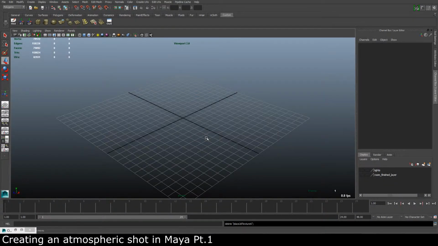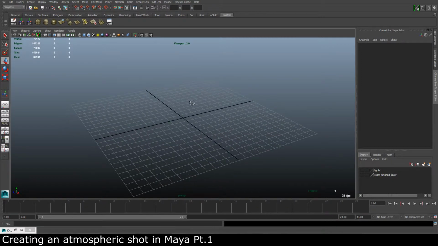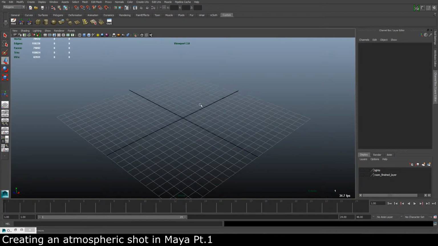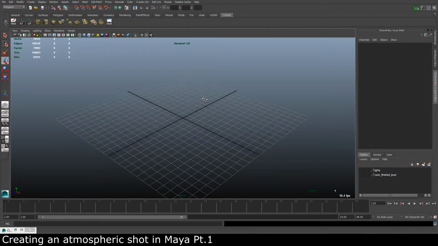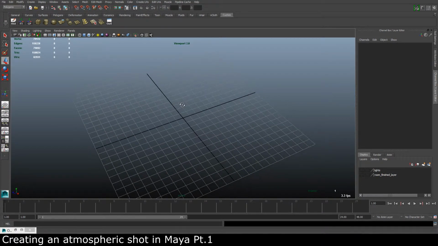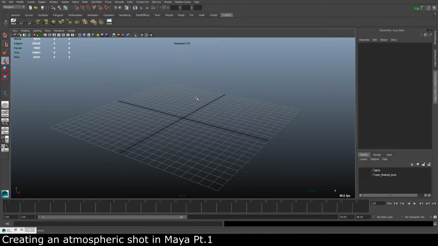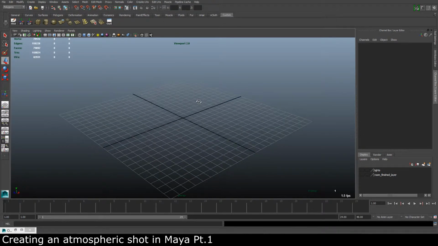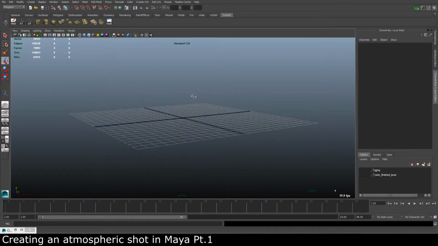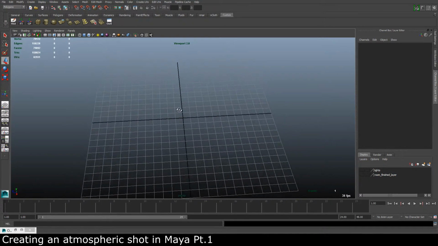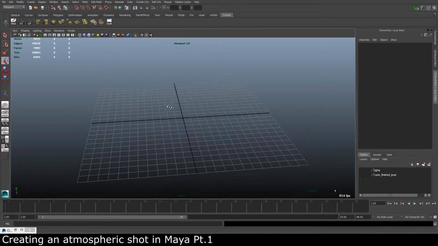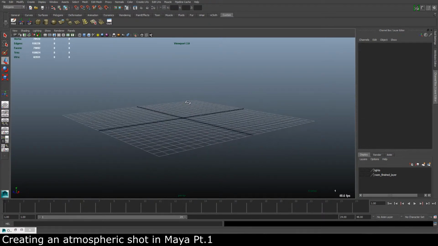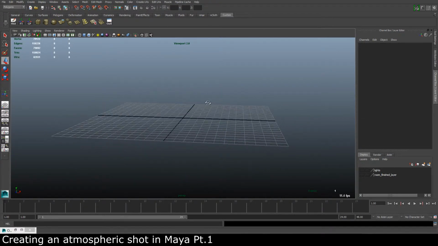Hello guys, Martin here, and today we will start creating a simple room that we later will be using for creating an atmospherical shot here in Maya. So the first couple of videos will be modeling and texturing, and the later videos will be setting up lights and particles to create our atmospherical shot.